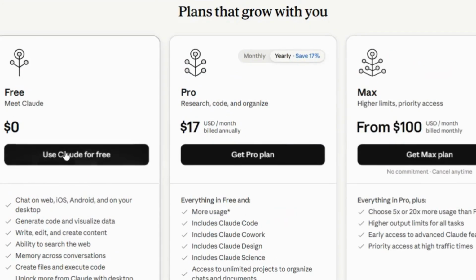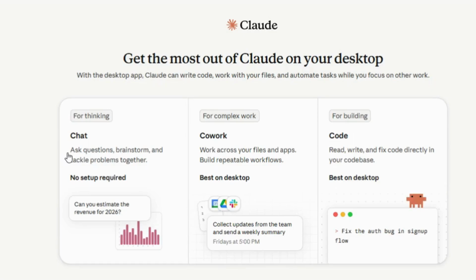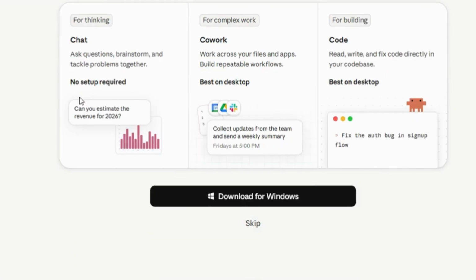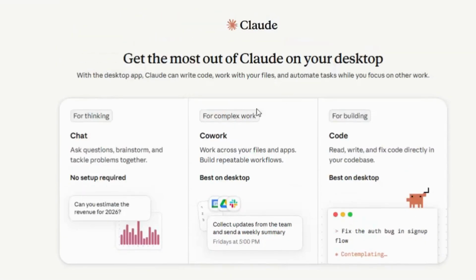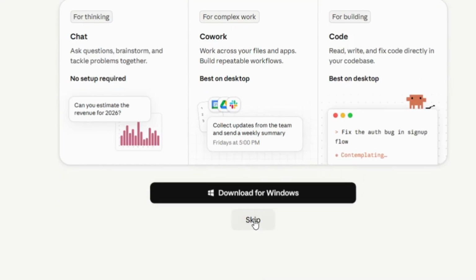But for this video's purpose we are just going to use Claude for free. So I'm just going to click on this button. Get the most out of Claude on your desktop, right? It presents us with a few options if you want to install the Claude desktop app. I'm just going to skip it this time.